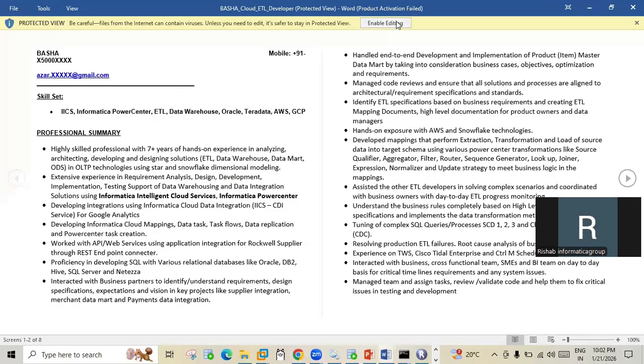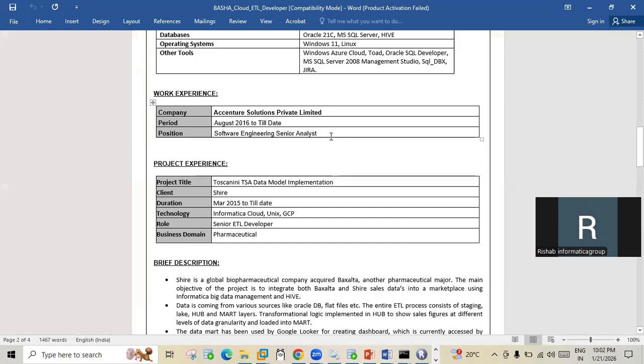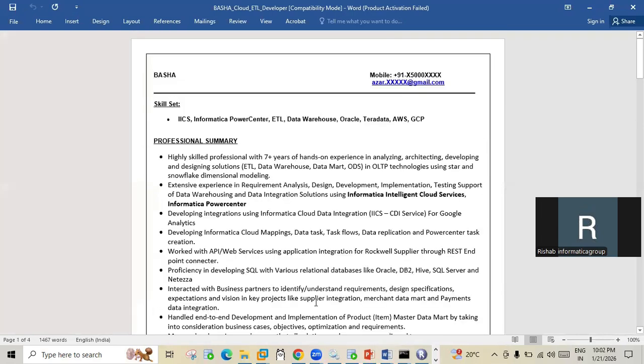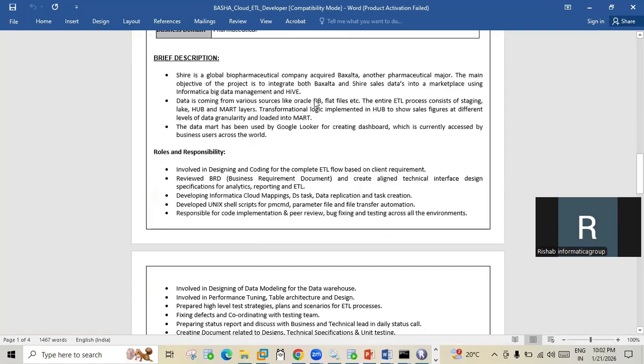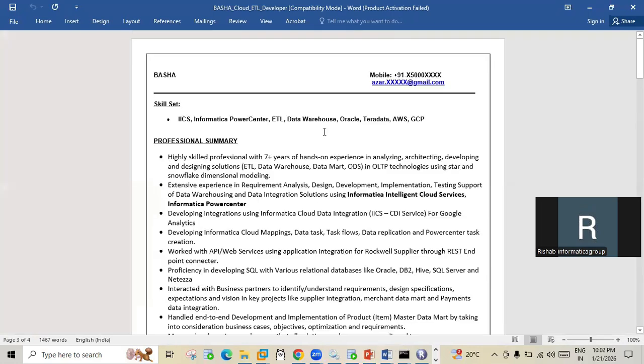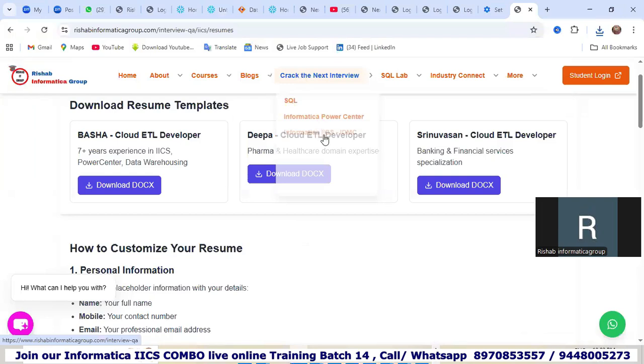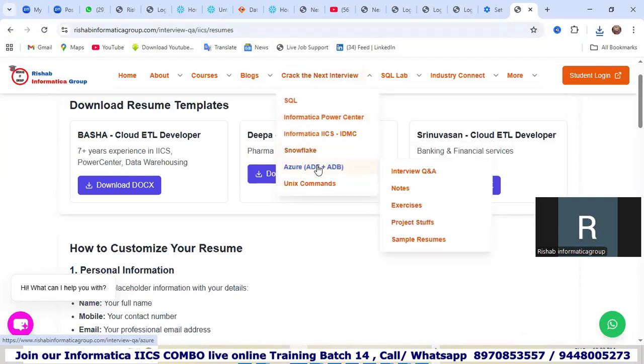This is a sample resume. You can download it within our website. Simply you can modify your resume and use it. Based on the name and everything, the experience and the project, everything is filled already. If you want, you can change a few projects and make it your resume directly. Same way for all, not only for this. We have for PowerCenter, for IICS, for Snowflake, for Azure also.